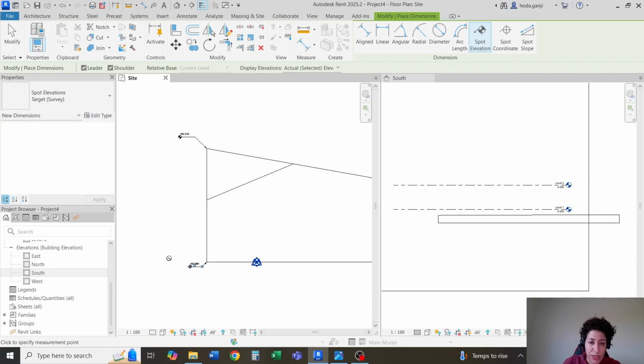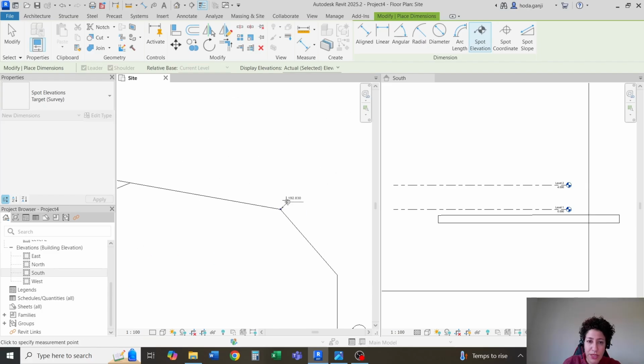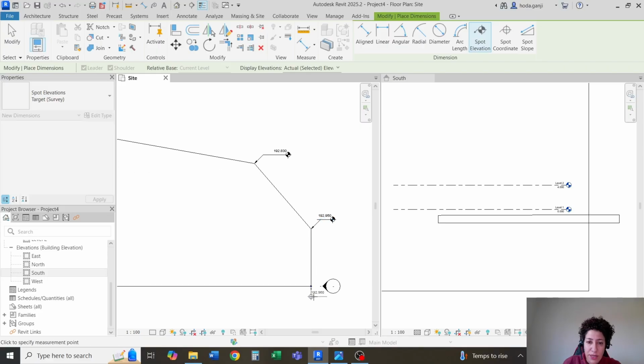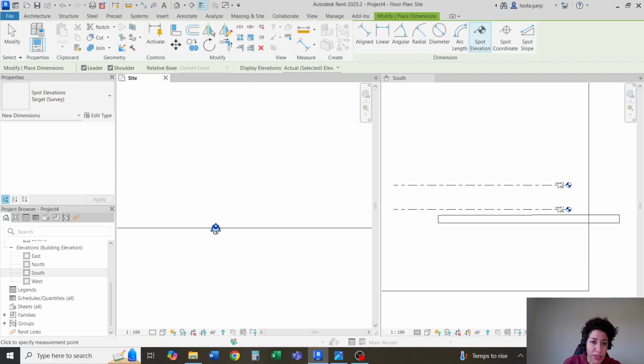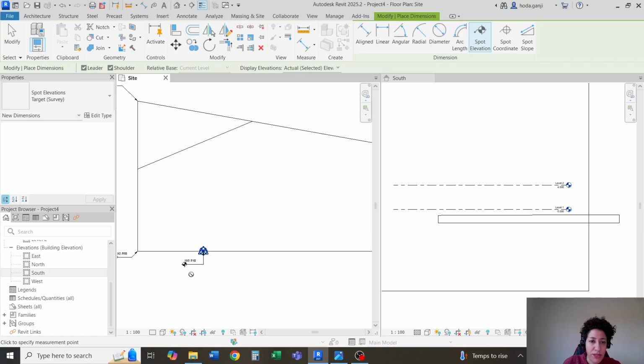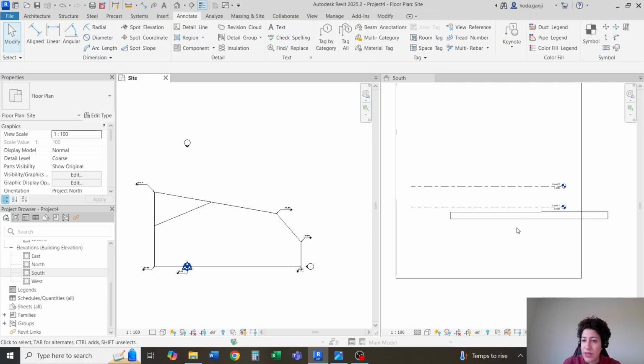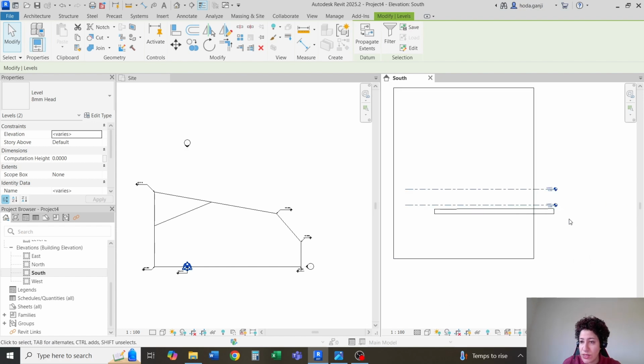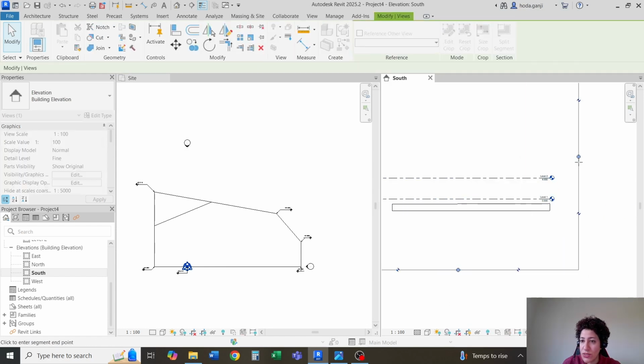And site plan drawing, so I can get all this. And based on this, I can also get it here. It's 193.81. Okay, feel free to maybe select these two levels, and I want to go with right click, and I want to go with maximize 3D extent. I can move this edge a little bit further.